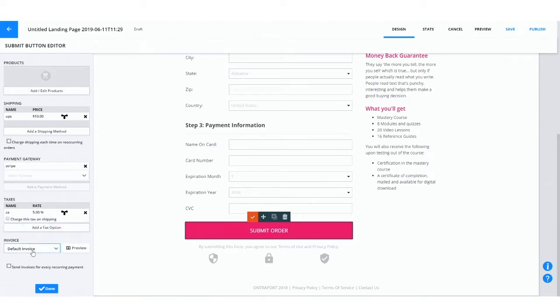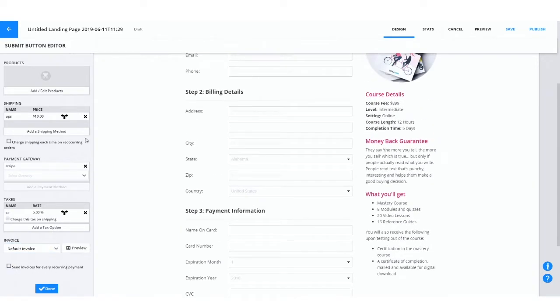And then lastly is the invoice that's going to get sent out. You can not send an invoice at all. You can send the default invoice, or you can create a new custom invoice of your own. And then again here, do you want this invoice to be sent out every time the card is charged if it's a subscription payment, or just on the first one? So check it if you want them sent every single time. So that's kind of all the other features, the simple stuff.